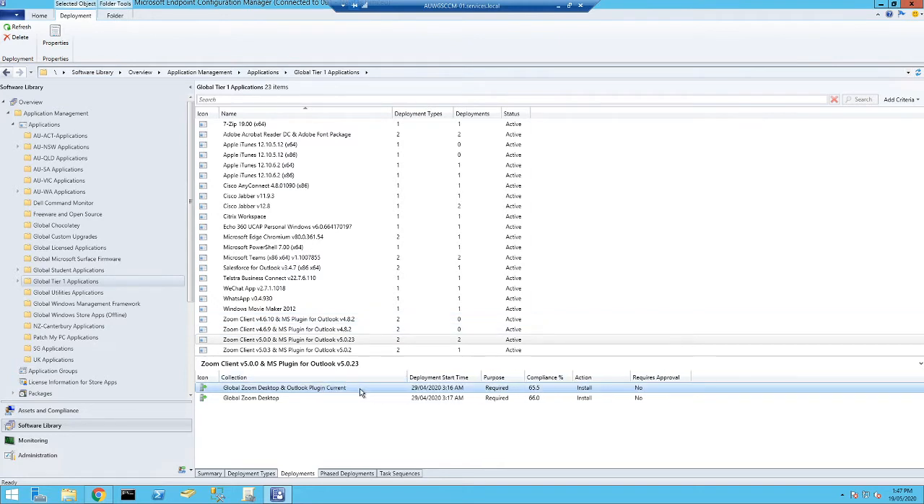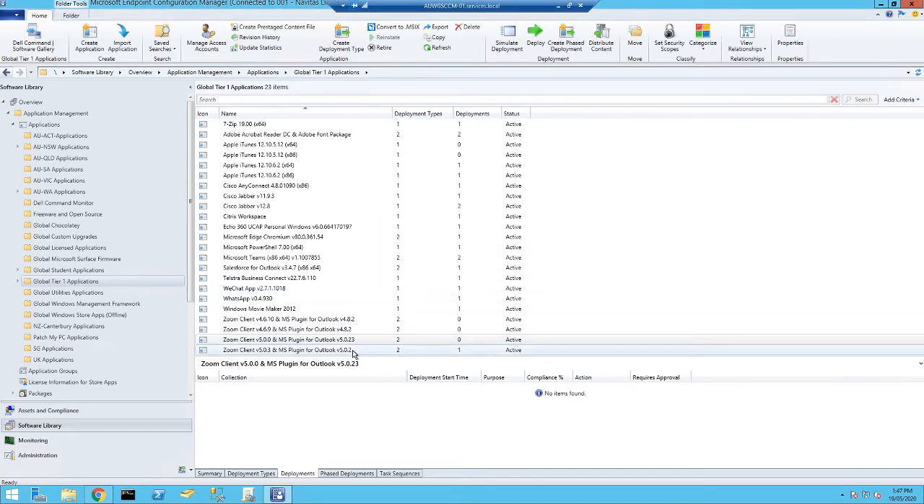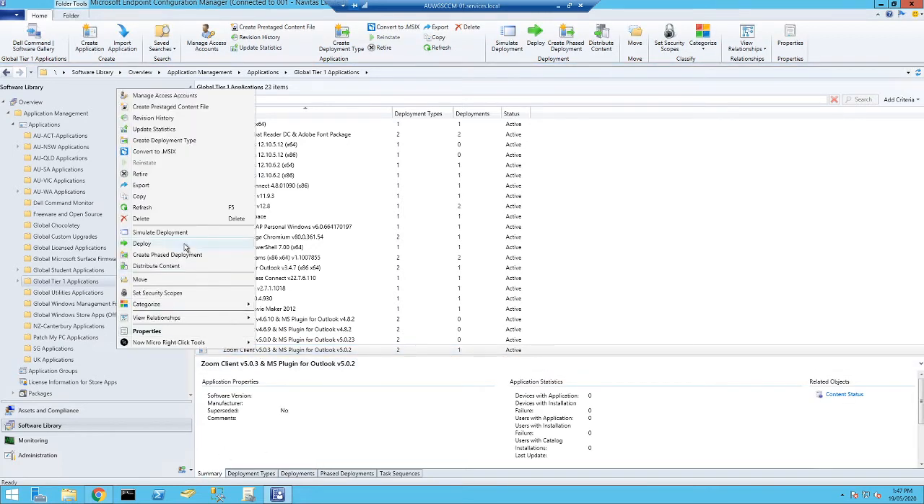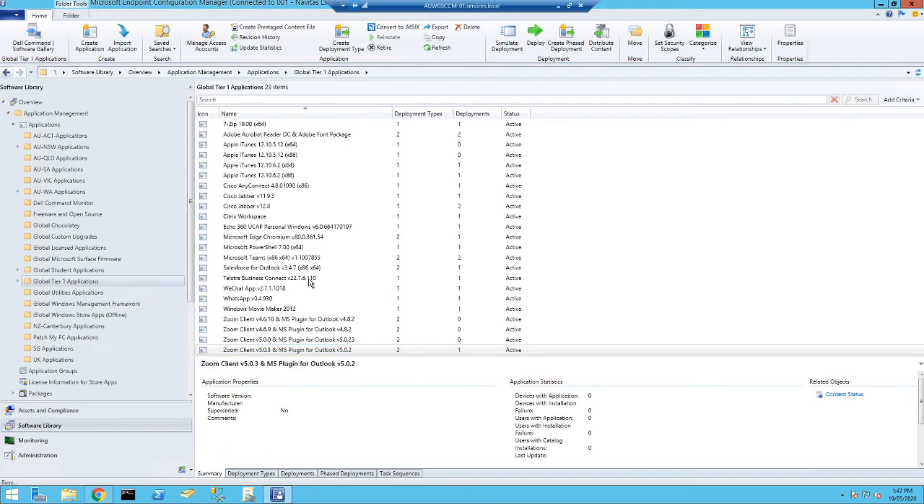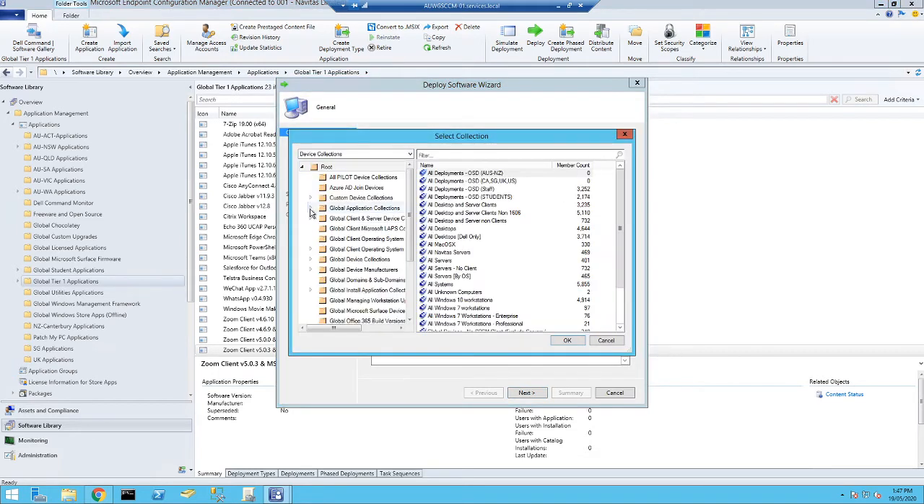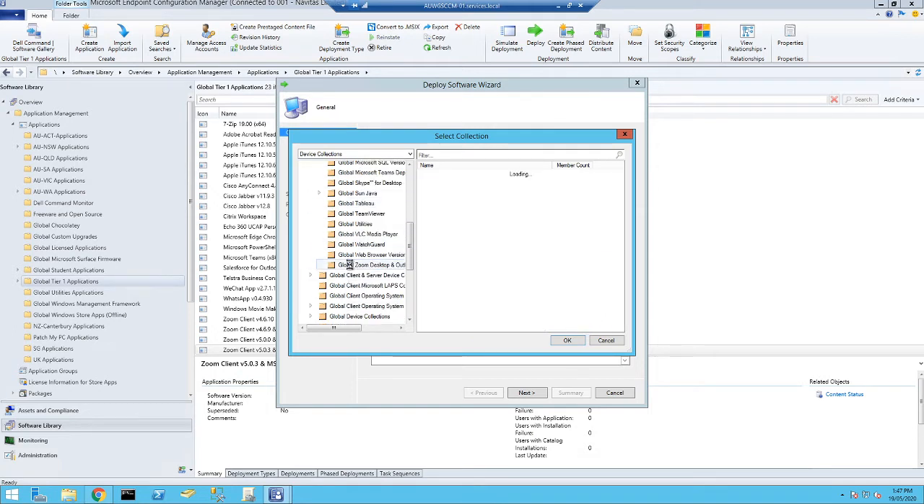So obviously we want to target these people with the new applications, and what you do is we go here, just right click and remove it, click yes, and we go back here. We want to deploy against the other device collections, so click deploy, click browse, click device collections, expand global application collections, scroll down to see Zoom.